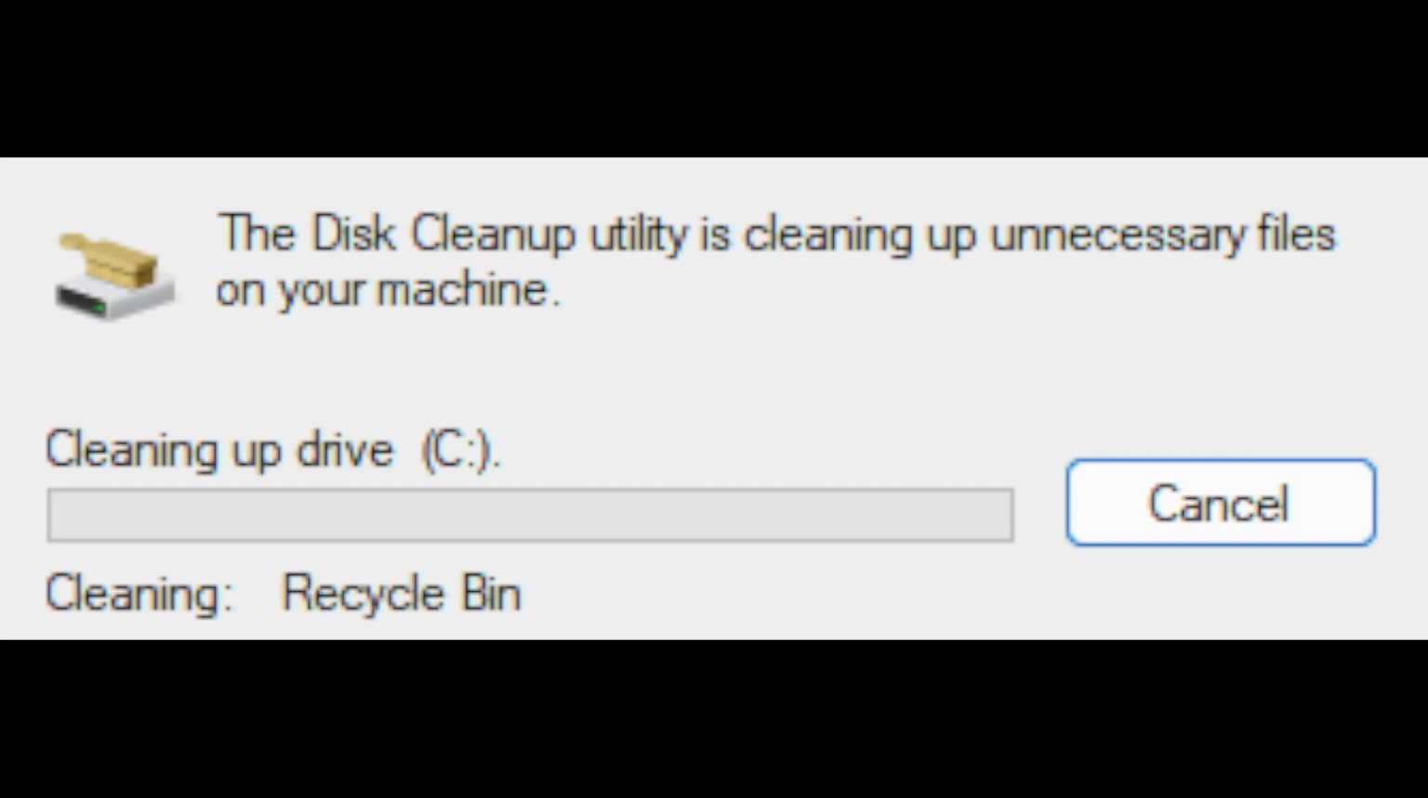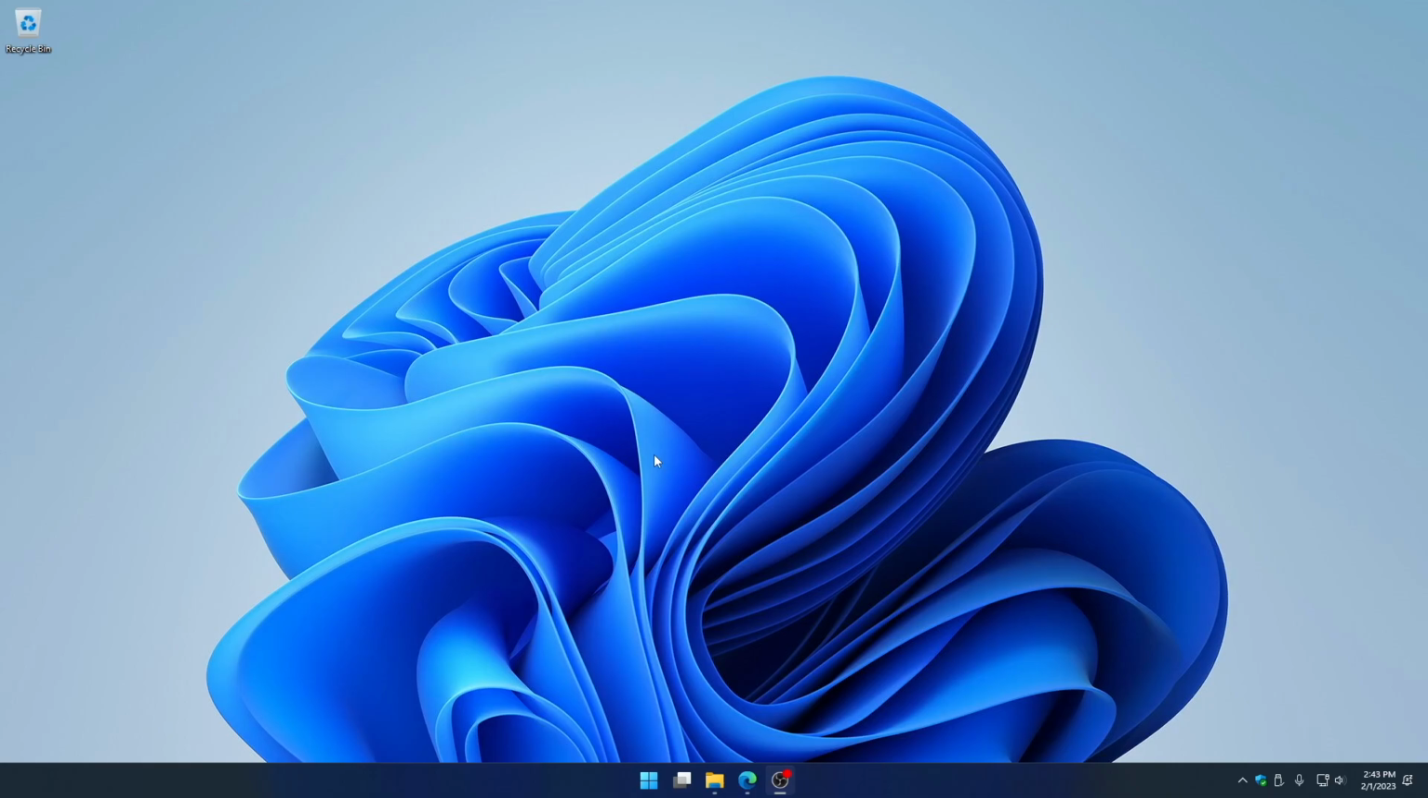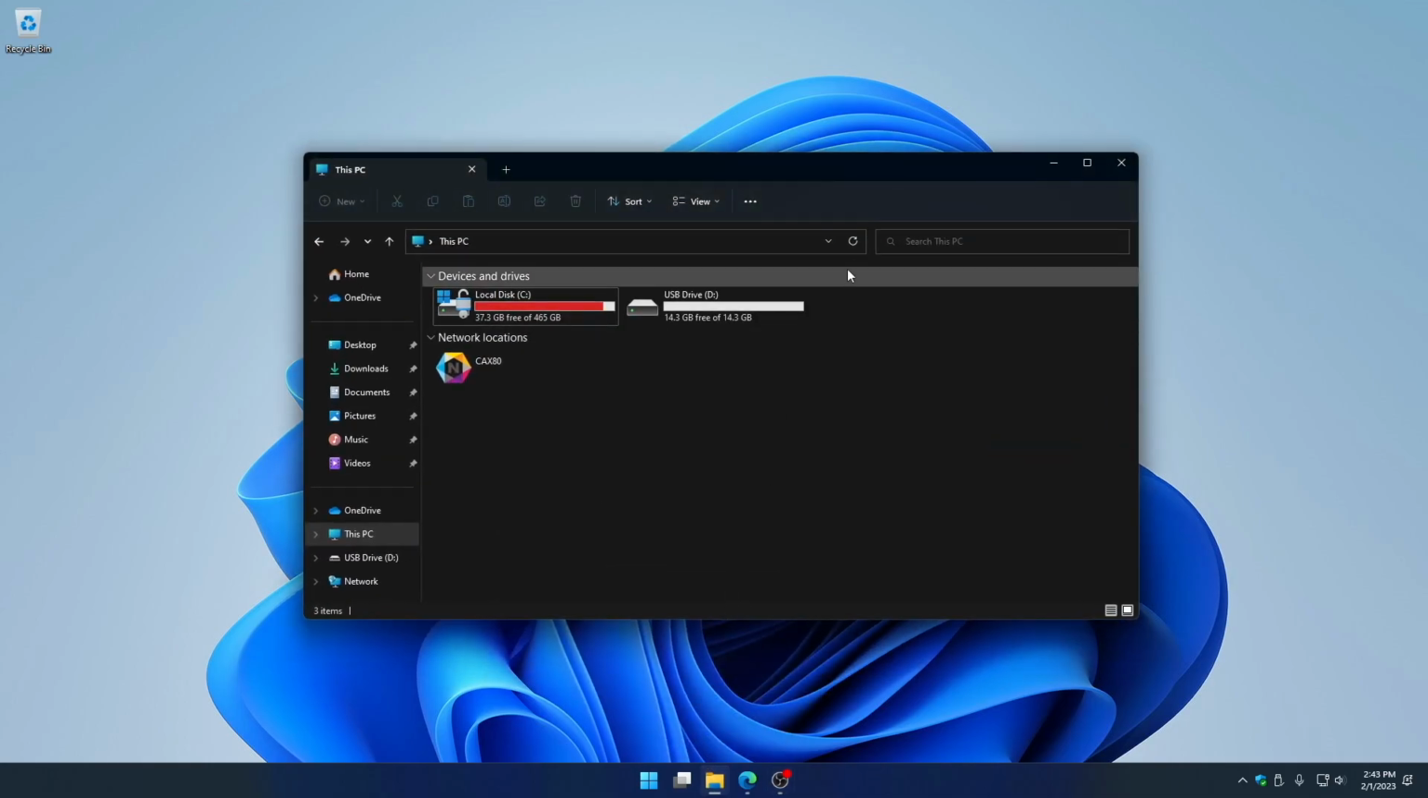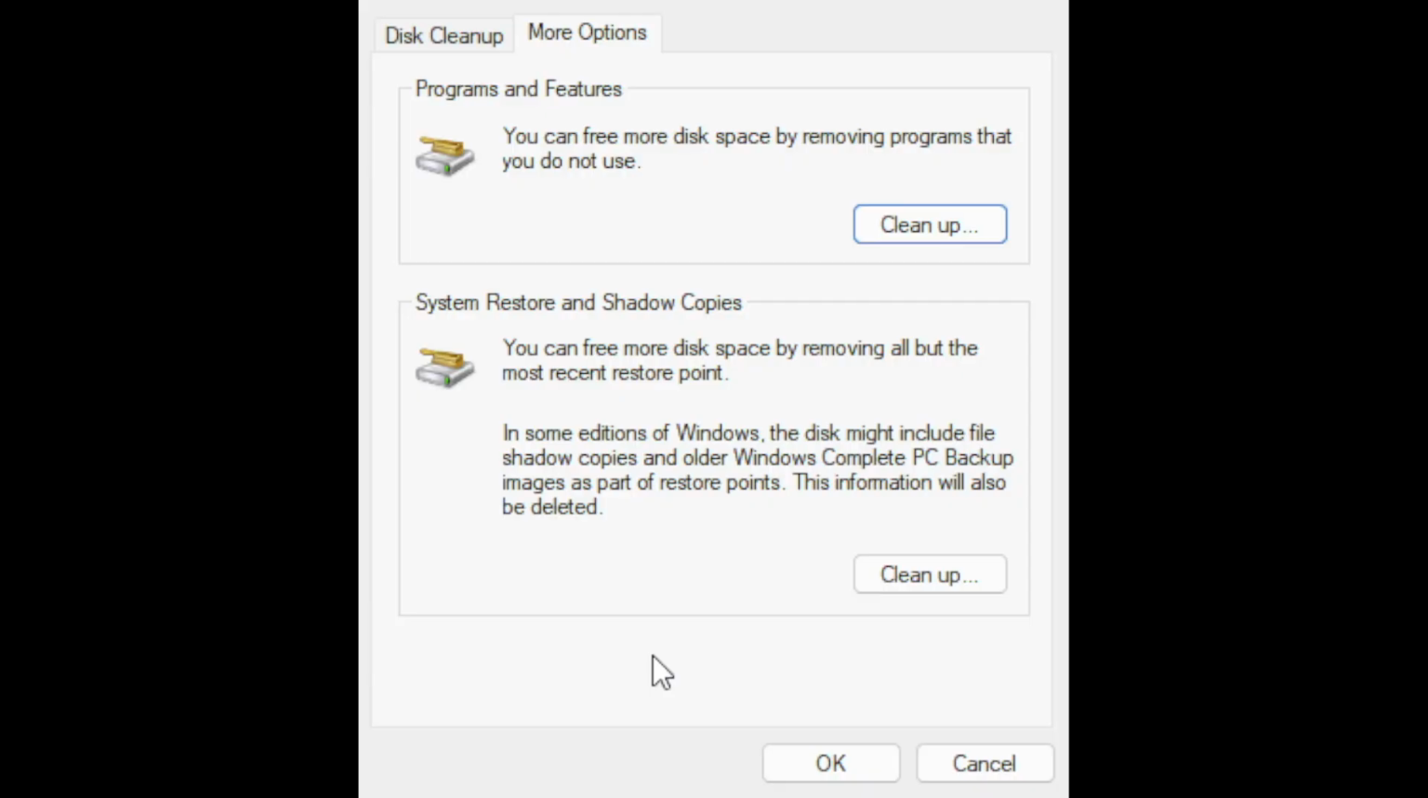I have had times where it's taken like 15-20 minutes just because I didn't do a cleanup in a while, but just let it load up. Alright, I cut the video just to save you the time, but let's take a look at our File Explorer now that it's finished. We'll go ahead, click refresh, and look at that, we went from 37 all the way to 42.